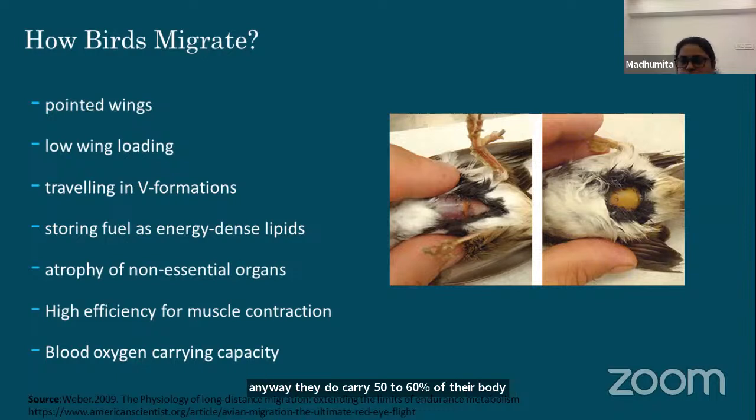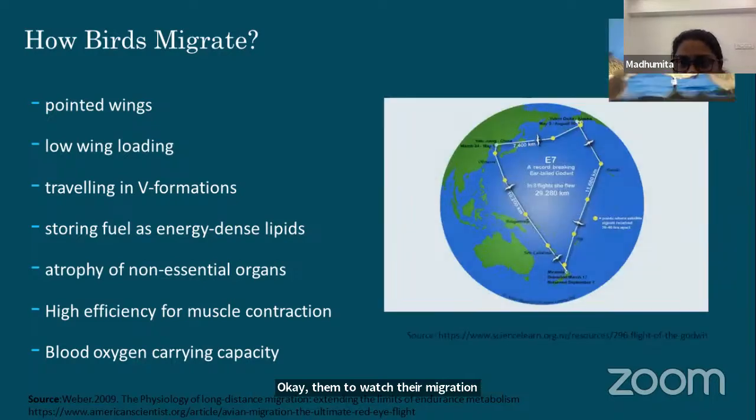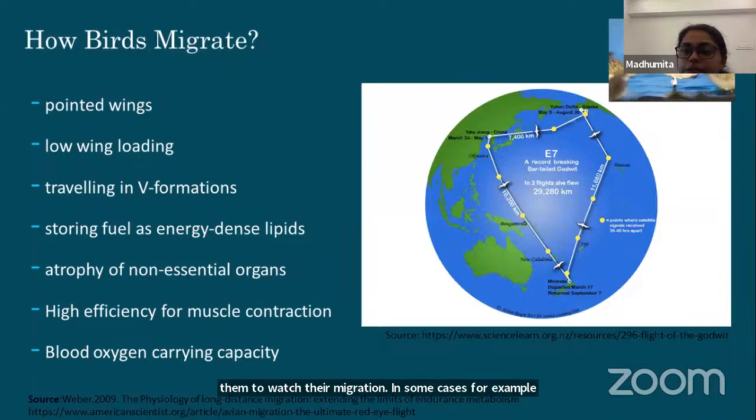They store it in the form of lipids because it's the most energy efficient form of any fuel which can fuel them towards their migration. In some cases, for example bar-tailed godwit, it has been seen that there is atrophy of non-essential organs. So there are some organs which will not be essential for them.